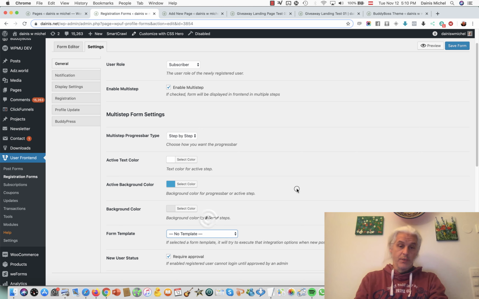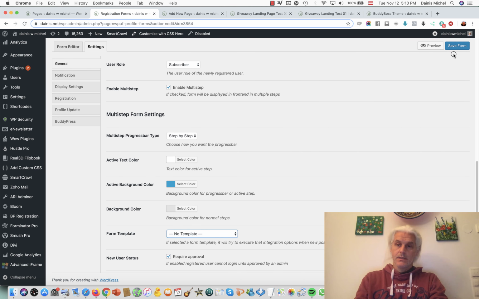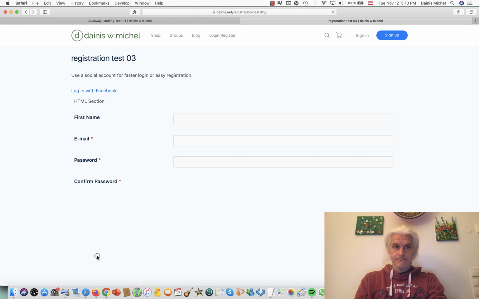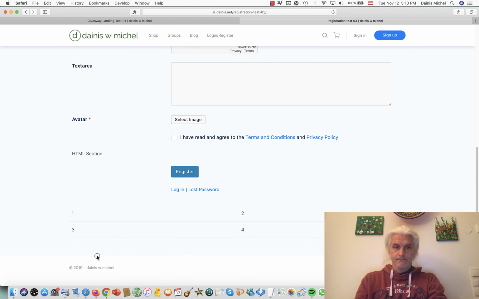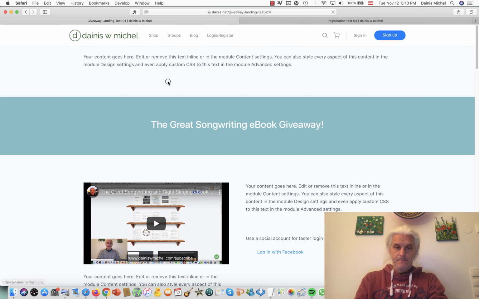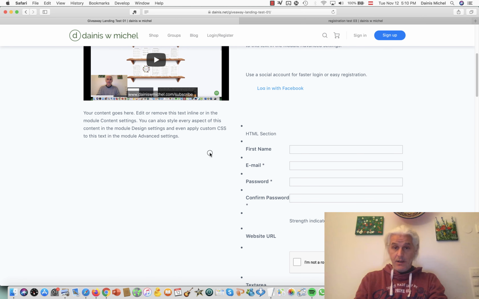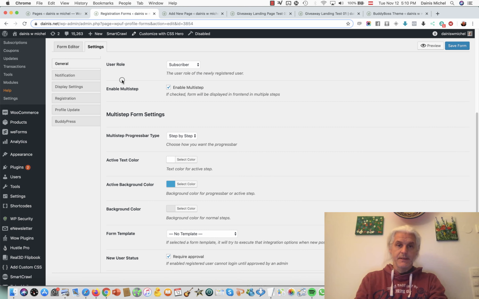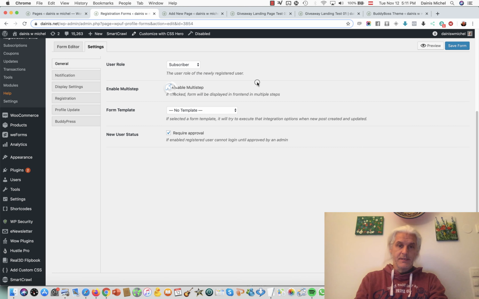And I'm going to choose no template. Why not? I'm enabling multi-step. I don't really know exactly what that is going to do. No visible change with multi-step. And I still get these really ugly dots, right? It's misaligned. It's not the way that it should be. I'm going to disable multi-step and save.